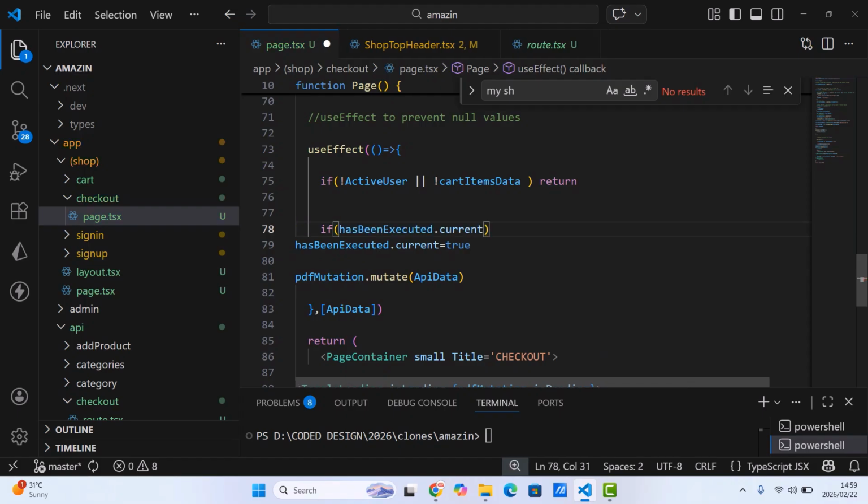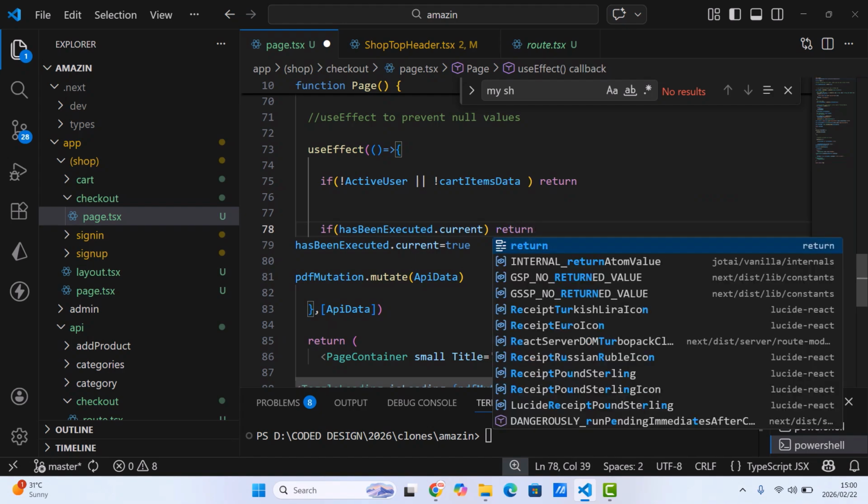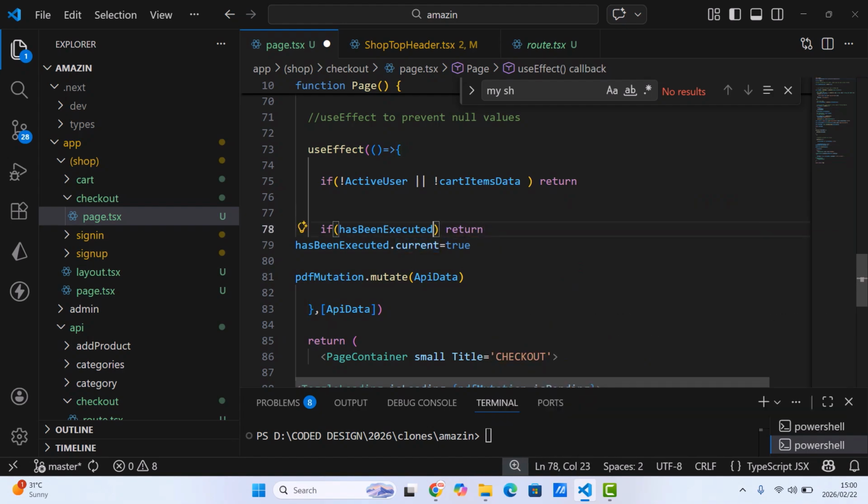So if this value, as you can see, is false, this is going to continue. But if it's true, I want it to return. Now I see my mistake. I was comparing this instead of this.